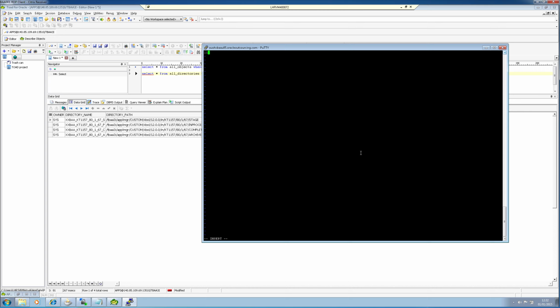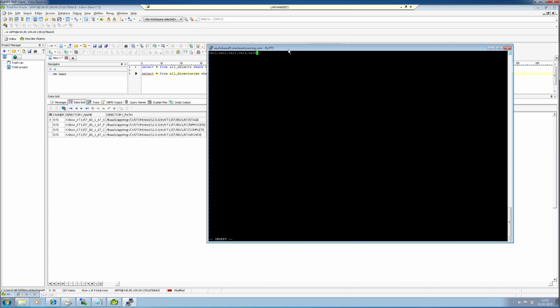I'm going to put val1 in there, val2, val3, val4, val5. Okay, I'm just going to write and quit that particular file. So I've got 5 values in my interface file.